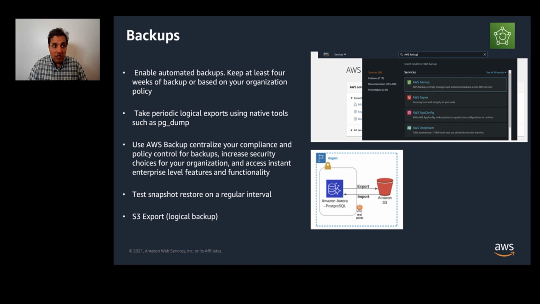Last but not least, RDS, Aurora, and Postgres all support S3 export. So right from the database, you can export. Again, that's another option for logical backup, just like pg_dump: export data using the S3 export extension, and you can push this data straight to an S3 bucket. So we have a lot of options for your disaster recovery planning as far as backup goes.